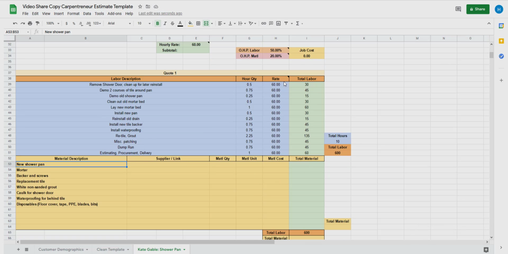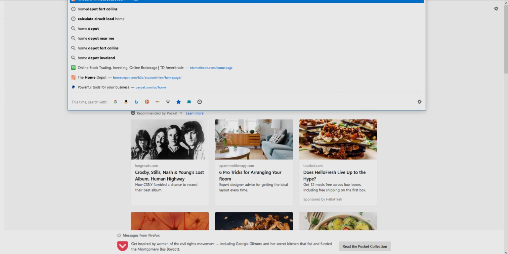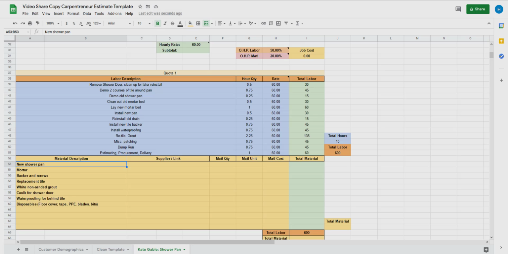Alright, so now we just need some material. I'm going to hop over to Home Depot. First thing we need is a shower pan. My rough measurement is, no, it's not a rough measurement. My measurement is 40 and a half, but it's going to be 42 inches.